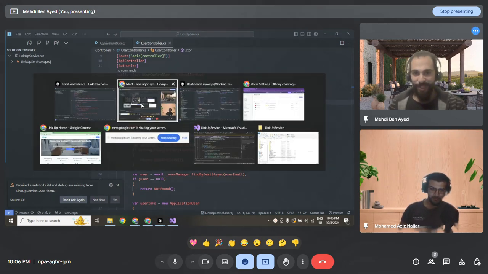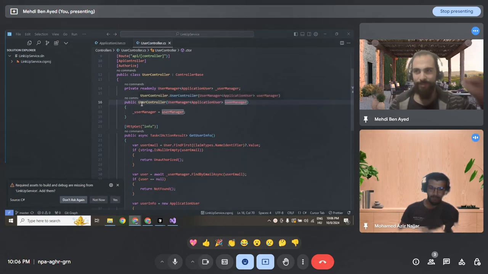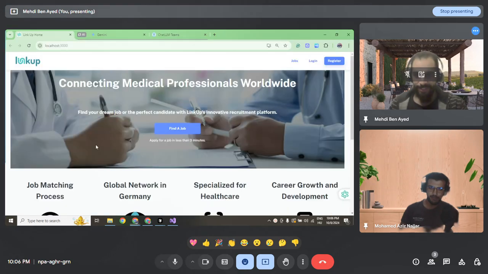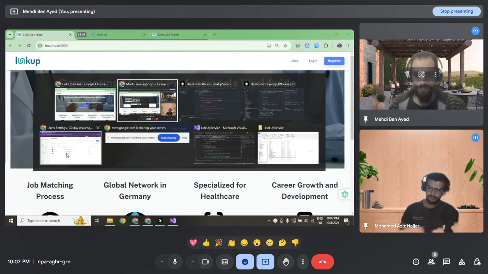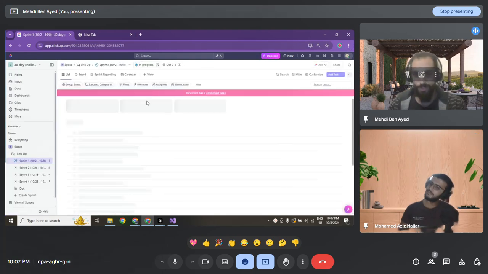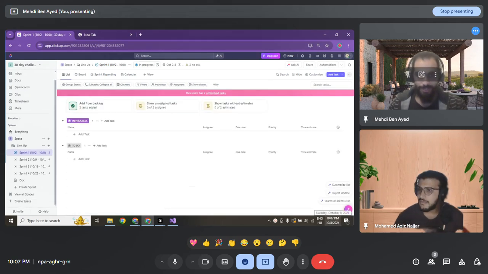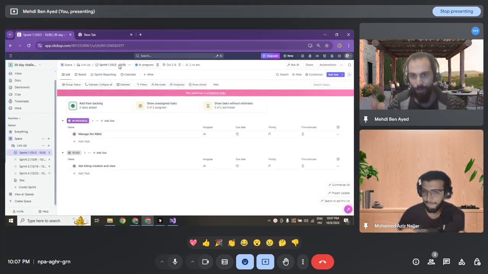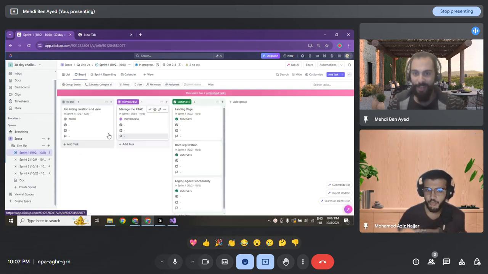Very nice. Today is day 9, and today is the last day in the current sprint. The first sprint ends on the 8th of October. So today we should have completed the role management and also the job listing creation.